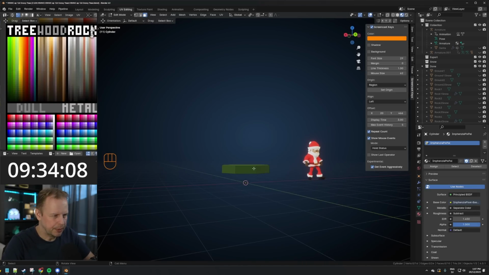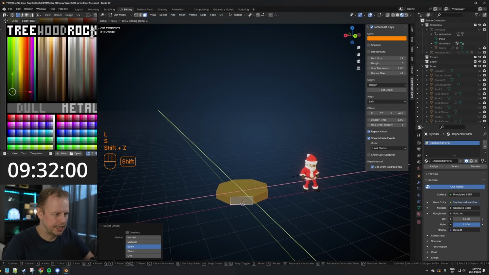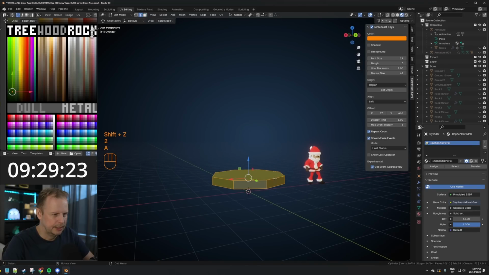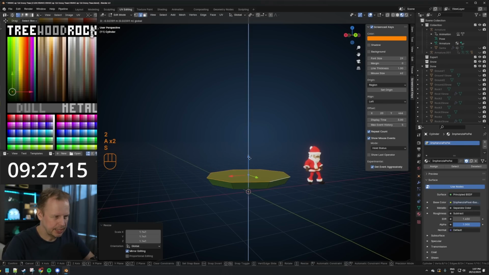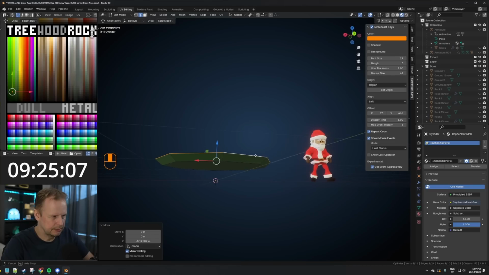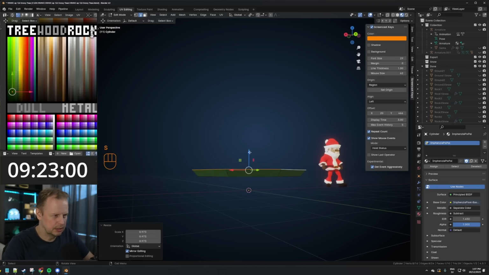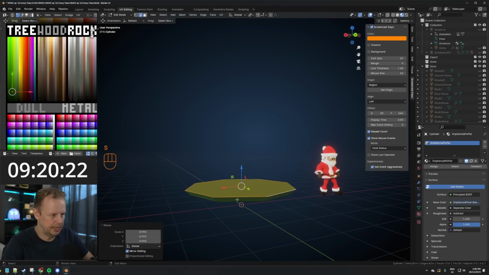And here's the different approach I'm going to try now. So first let's scale this up maybe to there, and then I'm going to scale this one separately so I can get a little slant here, maybe like that. Scale it down, so maybe like this. Yeah, I think that's good.